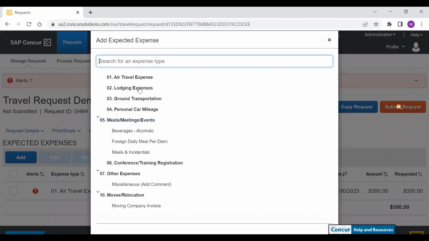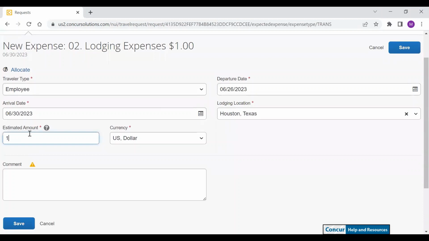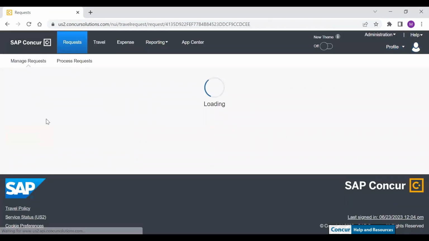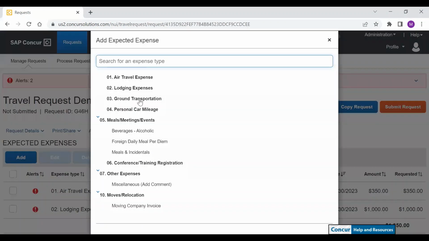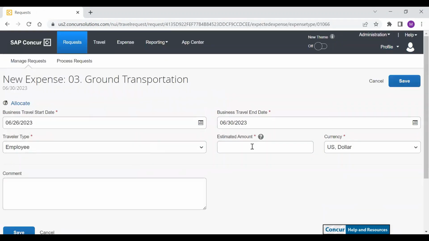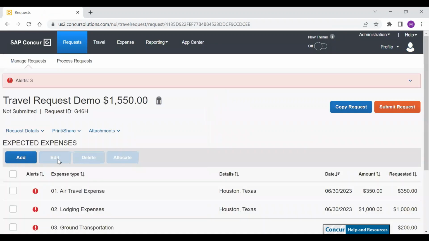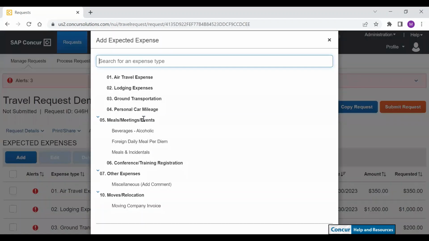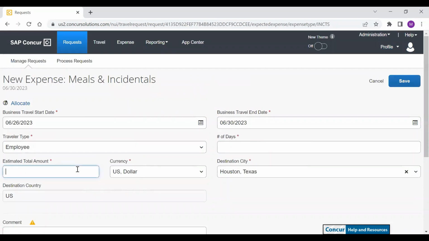You can add an estimated expense for lodging expenses, around $1,000. And then let's do ground transportation, say around $200, and you save. And lastly, let's do meals and incidentals. Let's do $300.